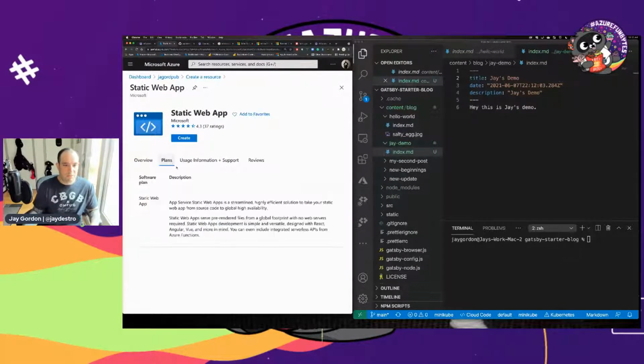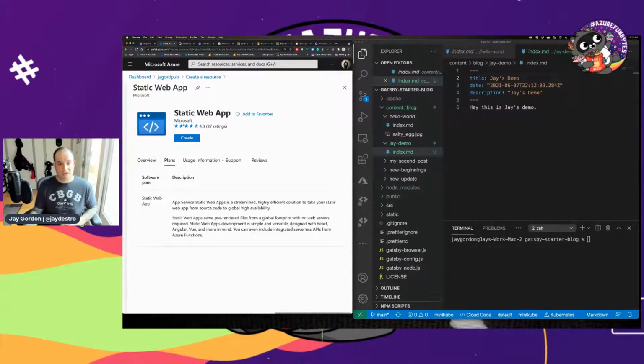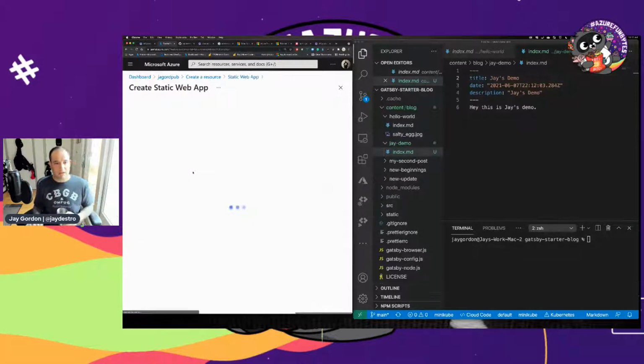And it gives you this nice and easy, ready to go information on what it is. And you can see the plans and app service is streamlined and highly efficient to take your static web app from source code to global high availability. And so a lot of times when we want to put up these little websites or apps and we need to have reliability, but we don't want to invest a ton of time in infrastructure, something like this is ideal. So we can go ahead and click create.